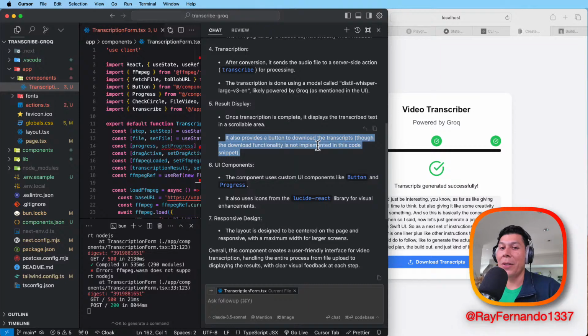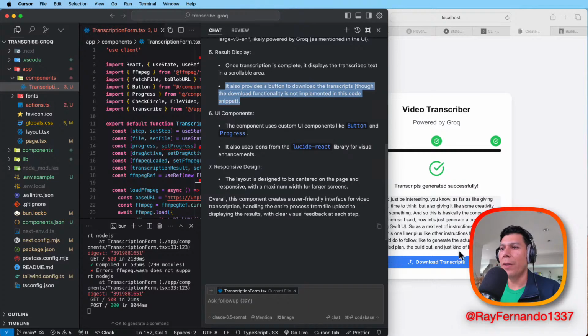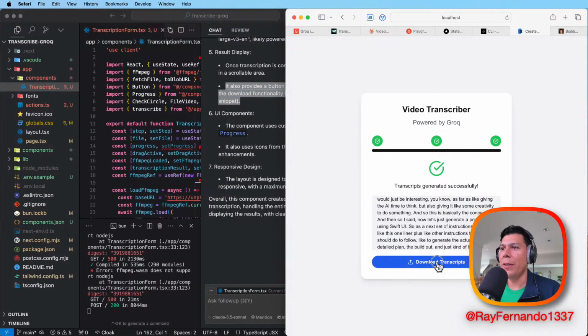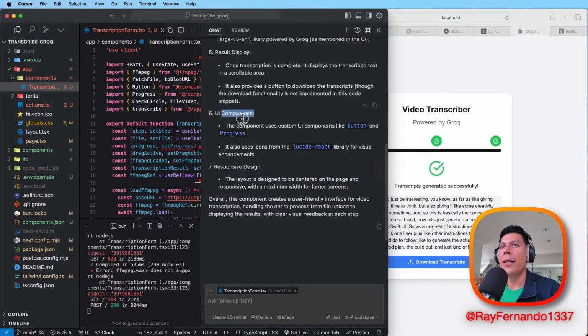It also provides a button to download the transcripts, though the download functionality is not implemented in this code. See, this is actually pretty awesome. Now we know that this code is actually not working. That's why when I clicked it, nothing happened. So that's kind of interesting. The UI components use custom components like button and progress. And that's awesome. Responsive design: this layout is designed to be centered on the page and responsive for maximum width. All right, cool. That's pretty sweet.